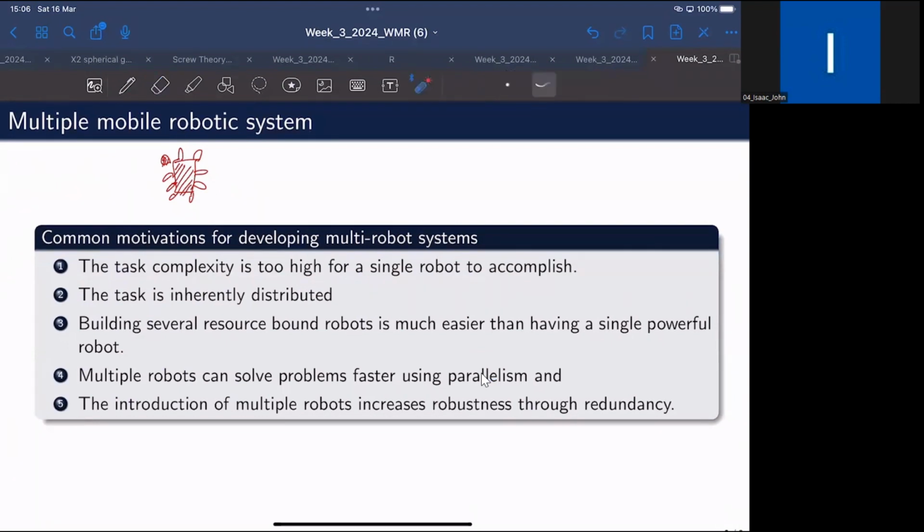And the second point being, if the task is inherently distributed. For example, if it is not a task that can be carried out by a single system or a single robot, it can be inherently distributed to each and every member of a multi-robotic system. Then such tasks can also be delegated to a multi-robotic system.